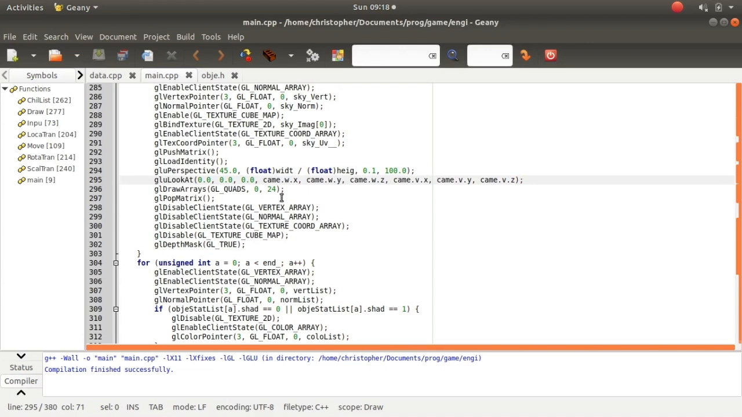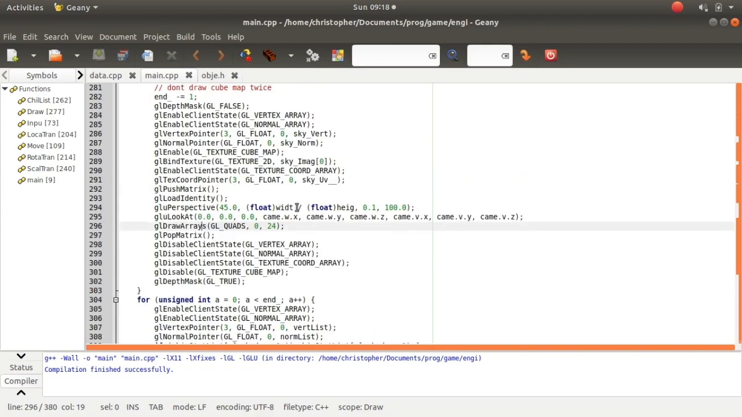And here I'm passing 24 quads to GL, and those quads are defined by these arrays.